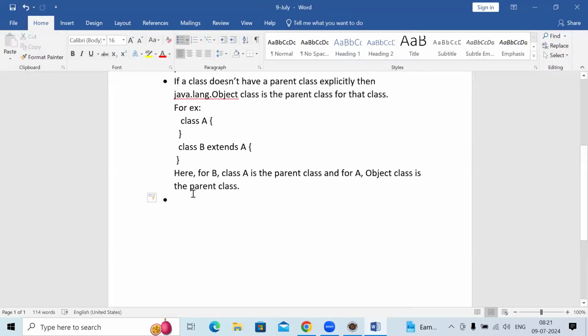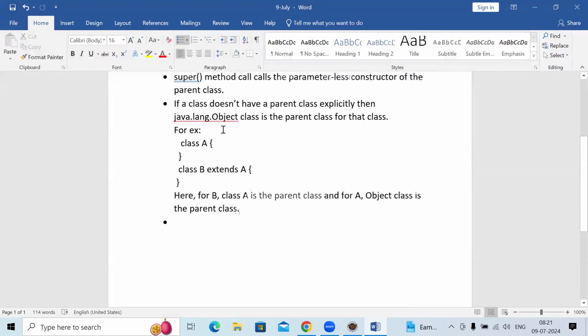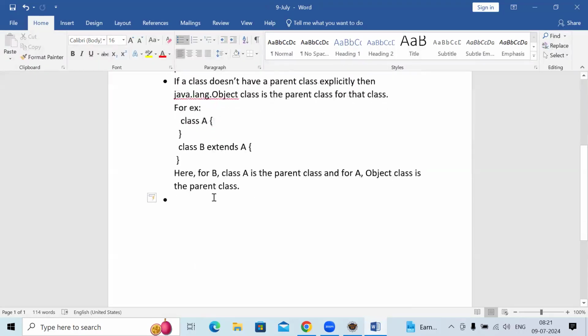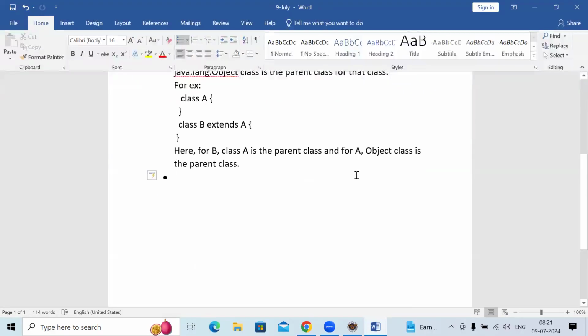Now tell me guys, who is the parent class for class A now? Object. Object is the parent class. What will the super statement do? What will the super method call do? It calls the parameterless constructor of the parent class. Okay, good. Try to understand me now.